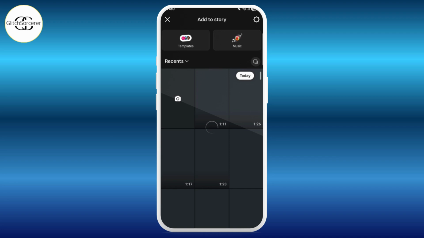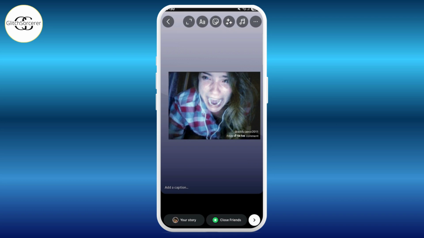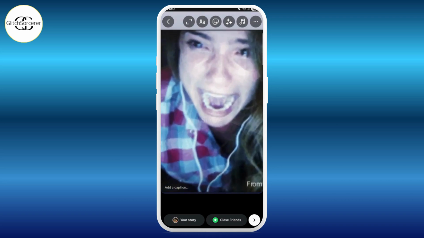Now you will see your gallery. Select any photo in which you would like to apply the filter. After selecting the photo, you will land to this kind of interface. Now you can swipe on the screen to change filters. There are different kind of filters available.